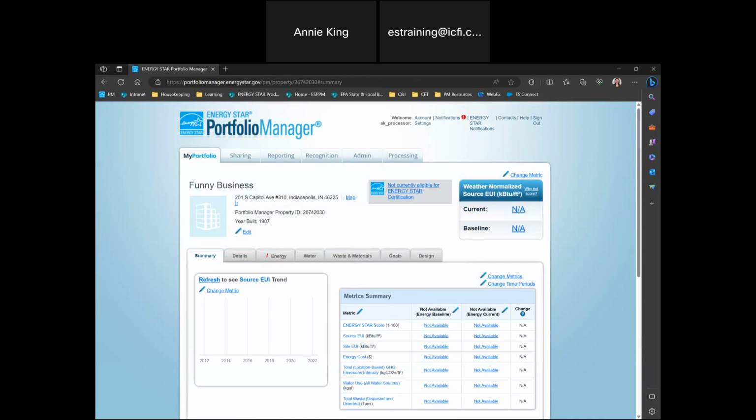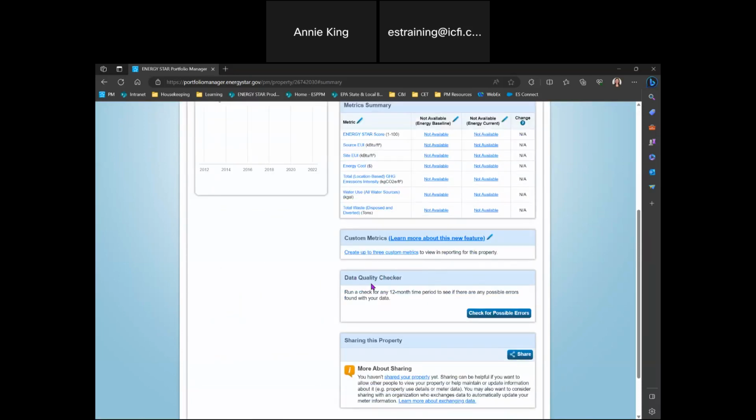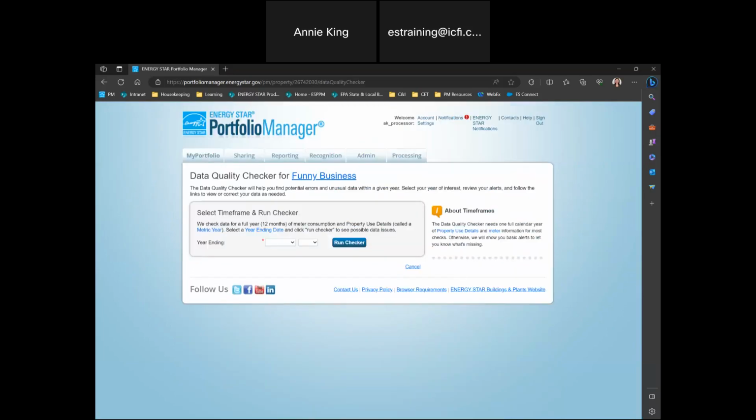One of the main ones being using the data quality checker. Another great feature that provides an accessible summary of the issues present in your property is this tool. To access it, we're gonna stay here on the summary tab and scroll down to where we see data quality checker. It says run a check for any 12-month time period to see if there are any possible errors found with your data. And we're just gonna click check for possible errors to get started.